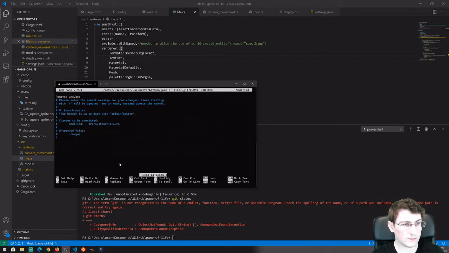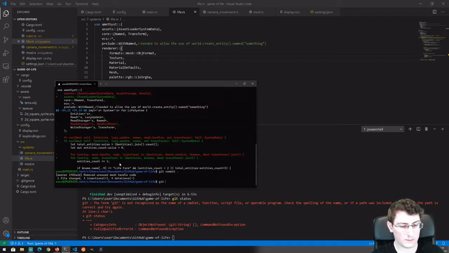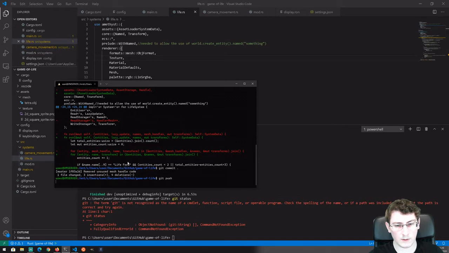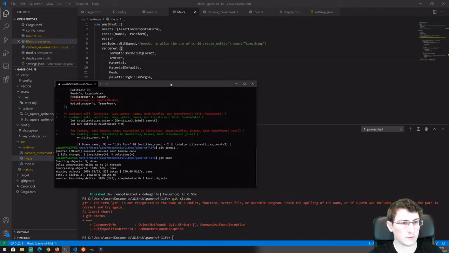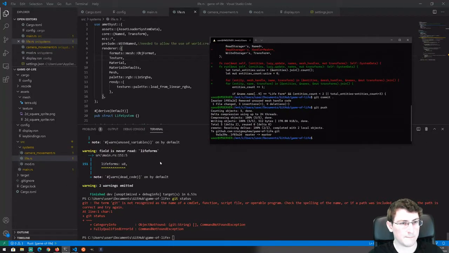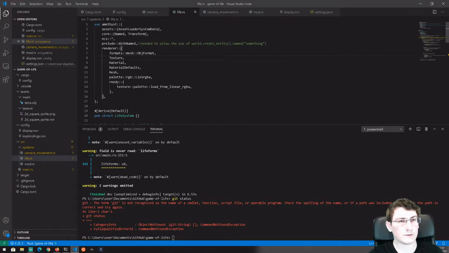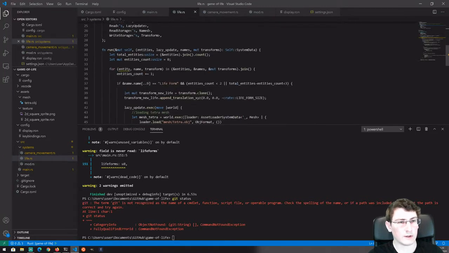Removed unused mesh handle code. Fine. Throw that up on GitHub. We're away. Okay, so I guess that was an easy win. We've got less code, that's great.